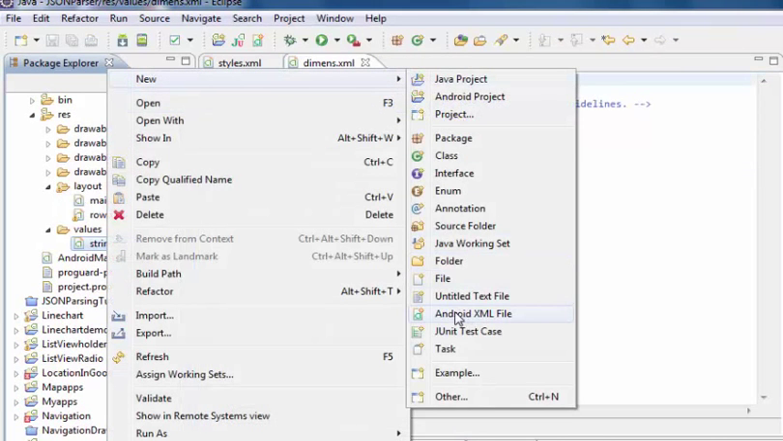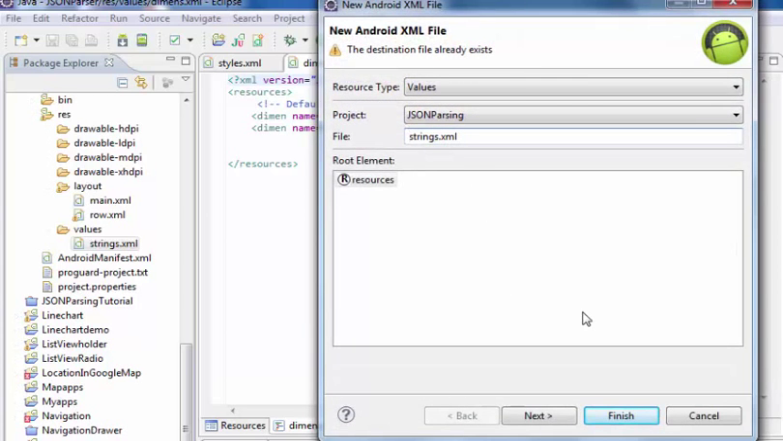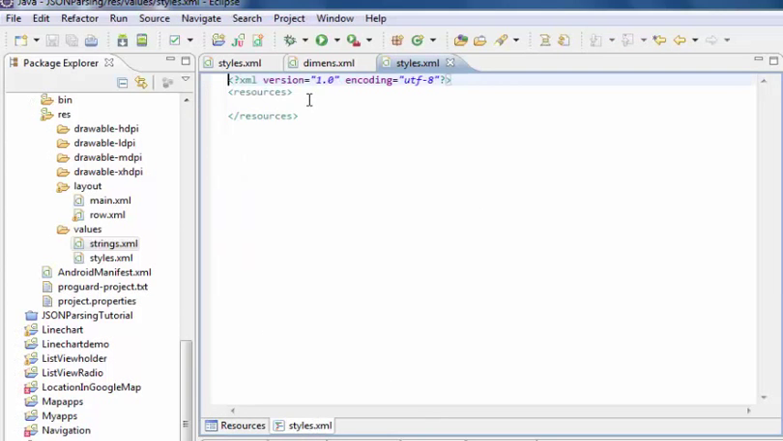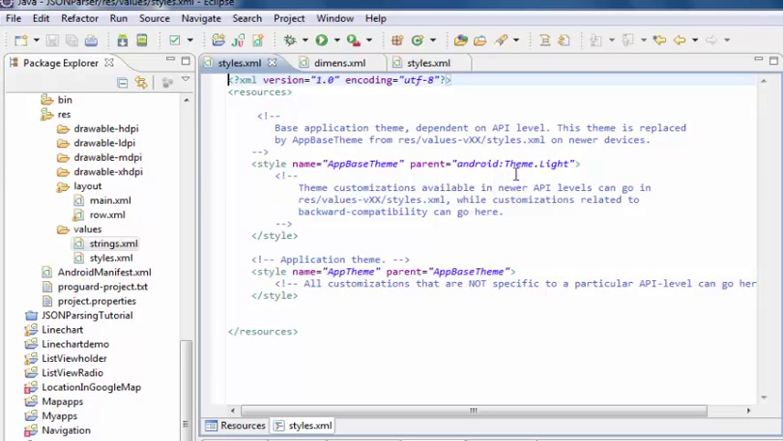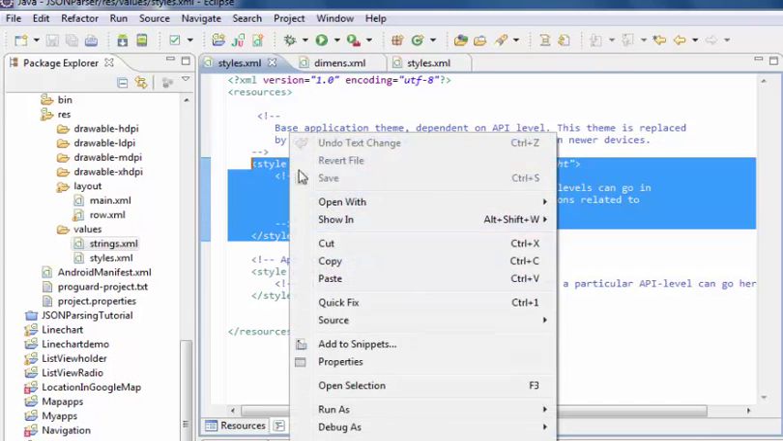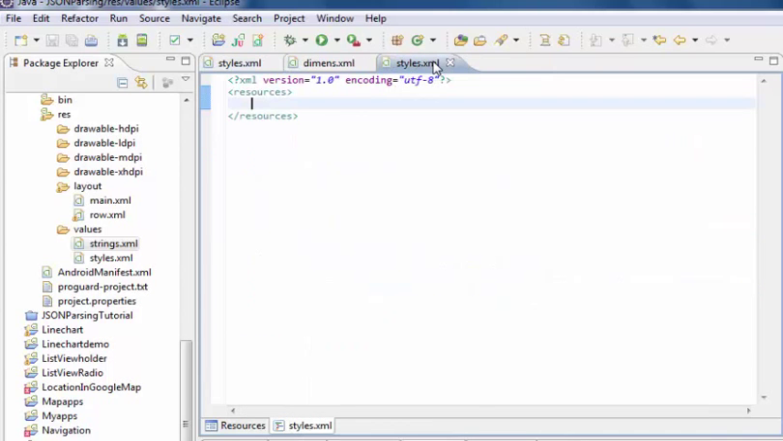Now create a new XML file, styles.xml. Is styles name app base theme parent Android theme dot light. Copy inside the resource.